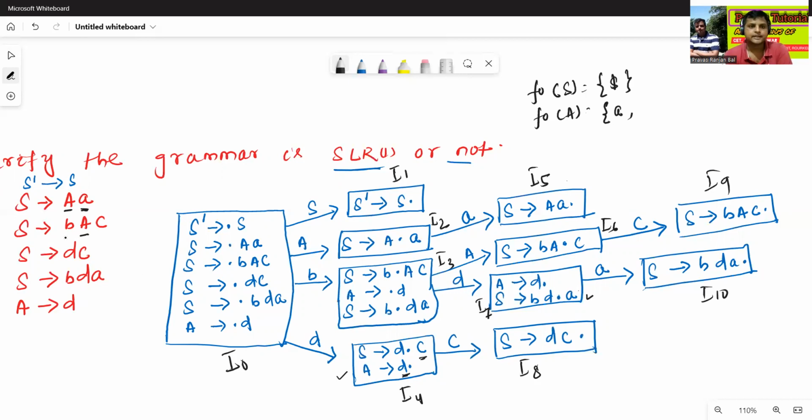Consider the second A. There is something on the right side of A, so something means first of C. First of C means C. So follow of S is dollar and follow of A is A and C. Okay, now we check. Here follow of A contains C. Yes, follow of A contains C.